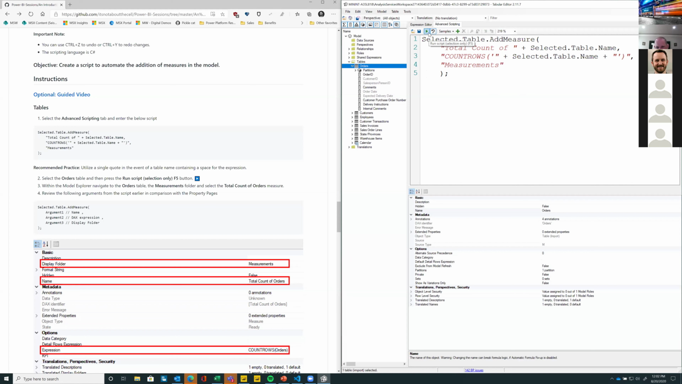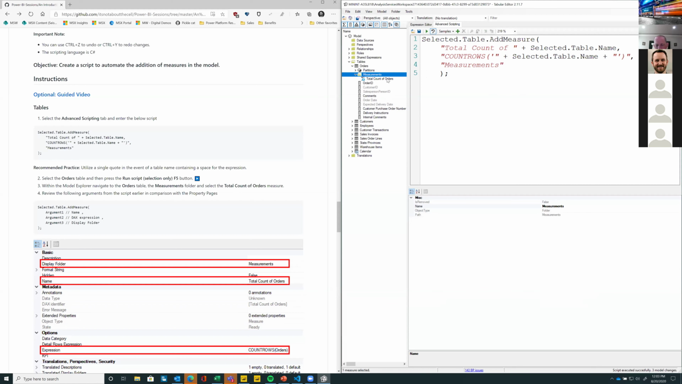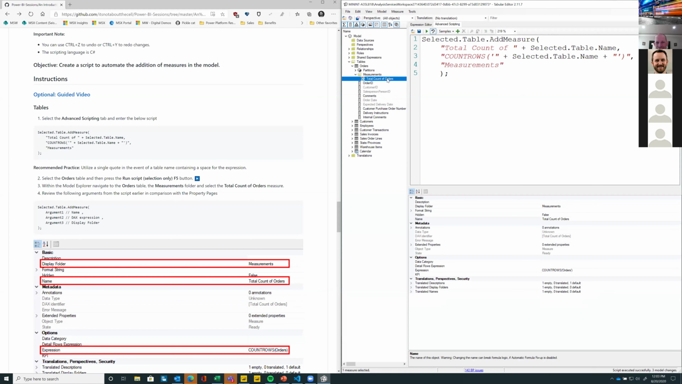So let's run this. Awesome. So it instantly created this Measurements folder for me. It added this Total Count of Orders. And I can see down here in my properties pane, the display folder is Measurements. The name is Total Count of Orders. Then also my expression is COUNTROWS of the Orders table.